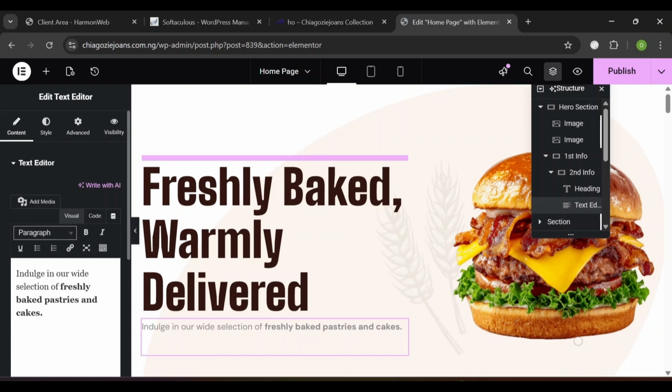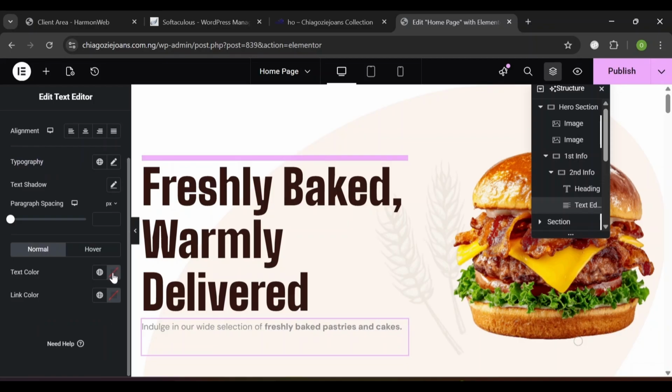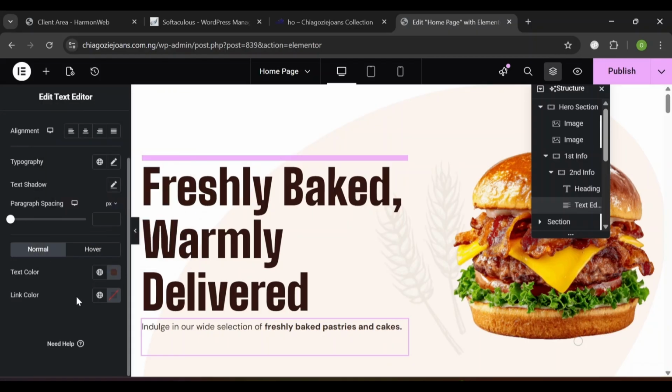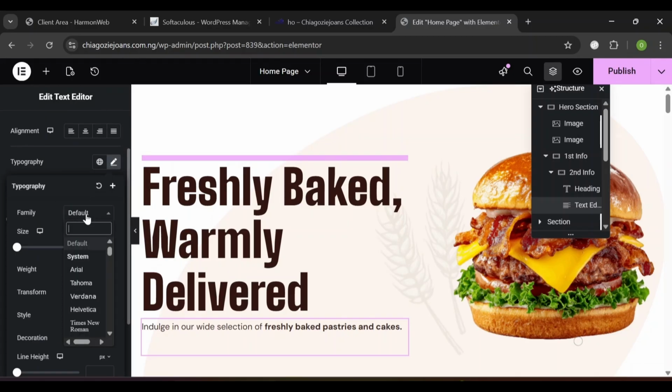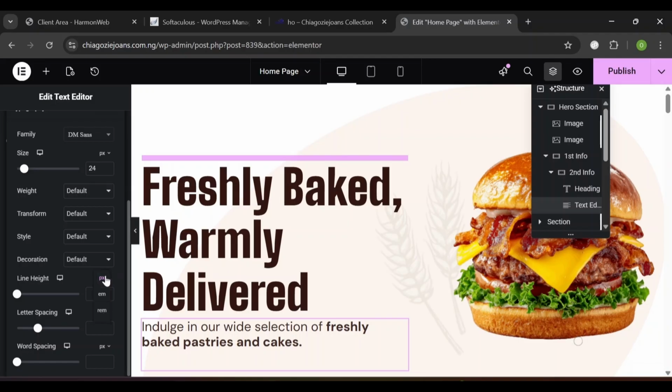Now we want to change the color. To change the color here, we click on style and go to text color. Click on the text color. We want to make this 43C29 and then we make this typography DM Sans. Click on this, select DM Sans. Once selected, go to size, make this 24 and make the line height 1.2 EM. We are going to first select the EM and make this 1.2.